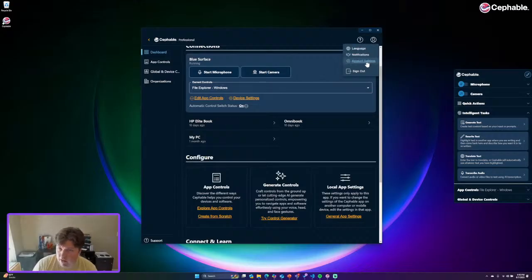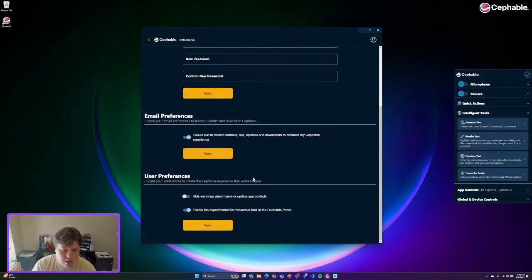But if you want to try it, let me show you where to do that first, and I'll show you how it works. You can go into your account settings, just like where all of the other experimental things are when they're available, and you can flip this switch to enable the file transcriber in the panel. Once you save this, you have to restart the app, and then it's there. If you turn it off, you'll have to restart the app to make it go away.